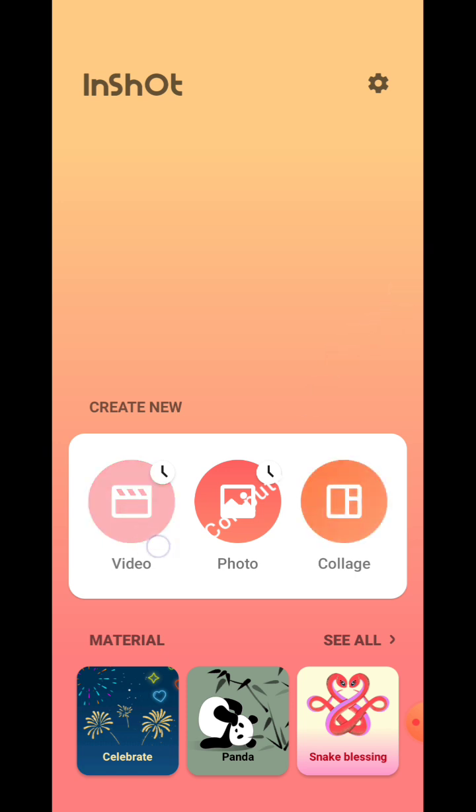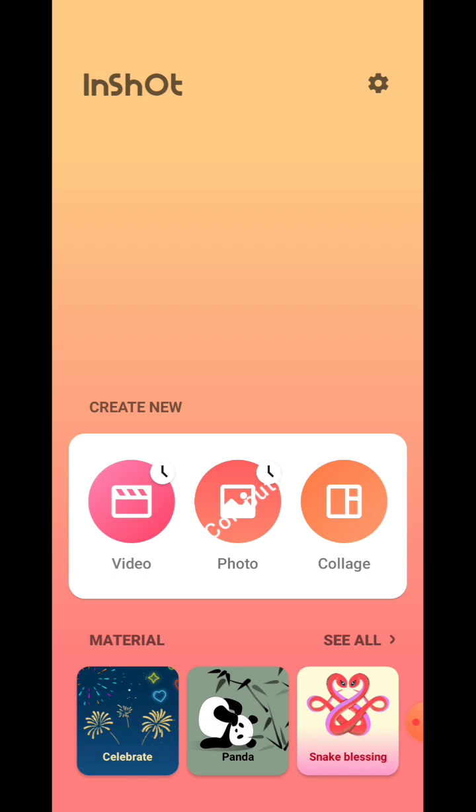As you can see, this is for video. If you want to edit your videos, you click on video. This is for pictures. If you want to edit your pictures, you click on it. This is for photo collage. If you want to combine two or more pictures together, you use photo collage. And then, so let's come down.